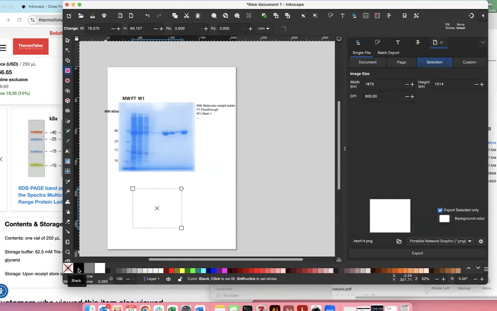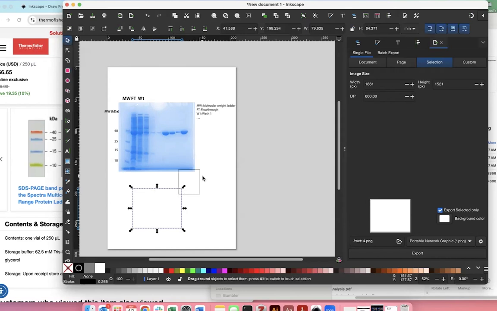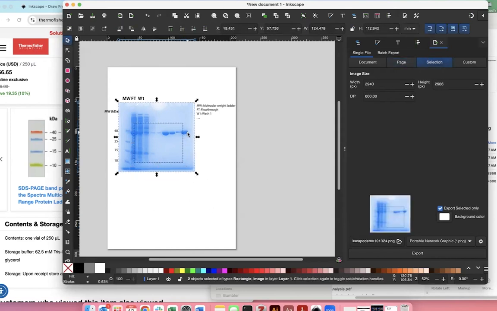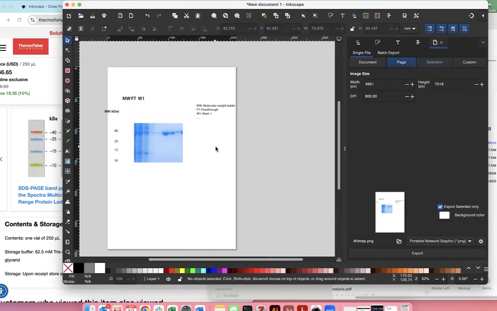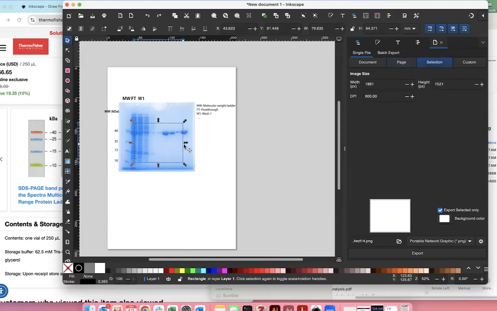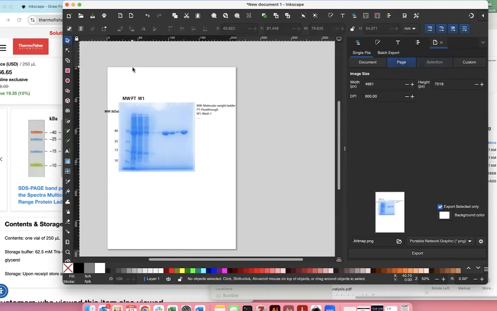If I scroll over, it says shift click to set stroke. So that's what I do. I'm going to shift click, and now I have a black stroke. I come over here and I move this over to the item I want to crop. I select both items. I right click, set clip, and now I have it clipped. But maybe I didn't want to actually do that, so I'm just going to Control Z and undo that. That's how you could do that.